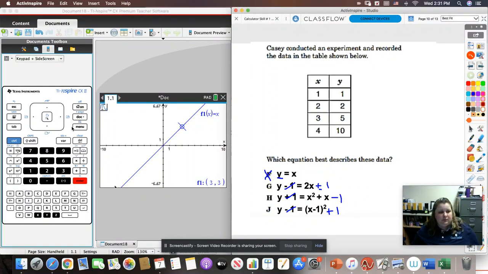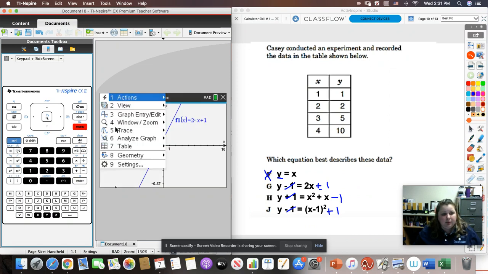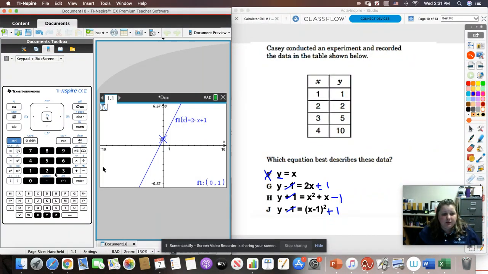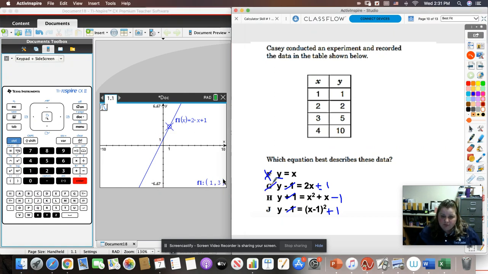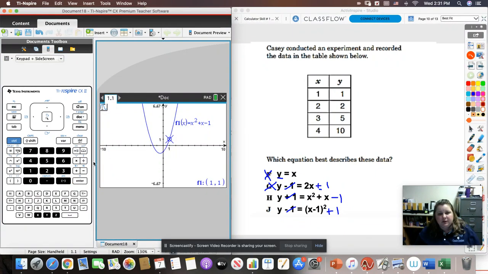G. Tab, up arrow key, 2X plus 1. Enter. Menu, trace, graph trace. Input 1, output 3. So that's not the correct answer. Next, tab, up arrow key, delete. X squared plus X minus 1. Menu, trace, graph trace. 1 is 1, 2 is 5.